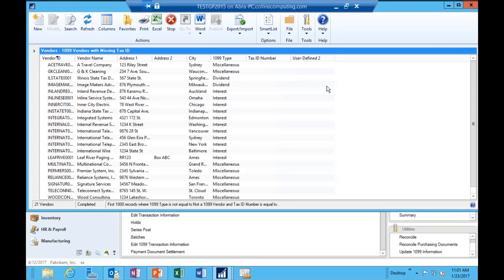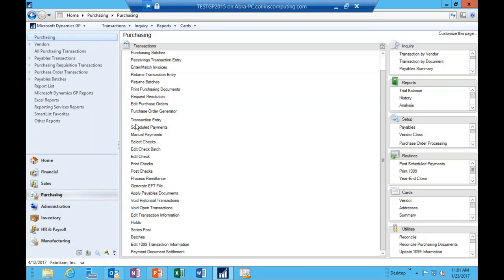Anybody have a question? I thought I heard somebody start to talk. Can you print 1096 forms on GP 2010? No. That's what I thought. Okay. So you can't print the forms, but you could print a smart list with the information, but you can't print the actual forms. I think you're going to have to manually do those.